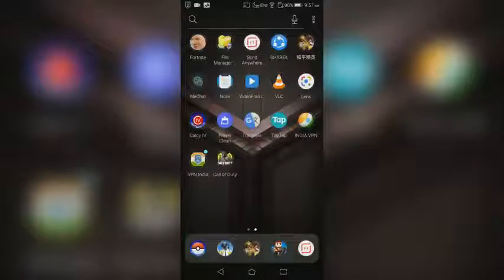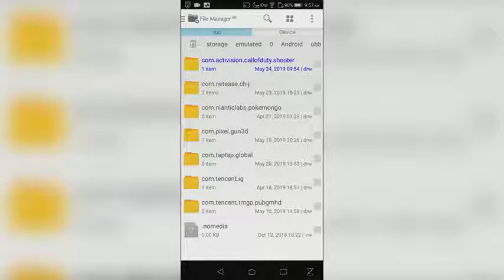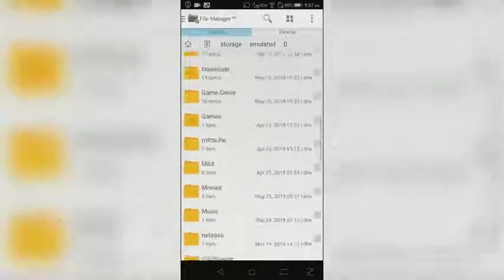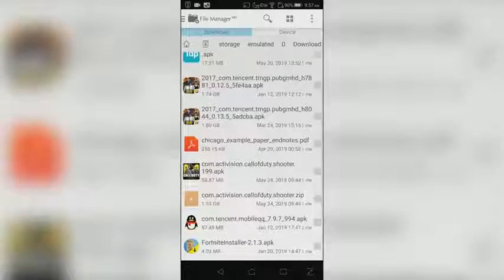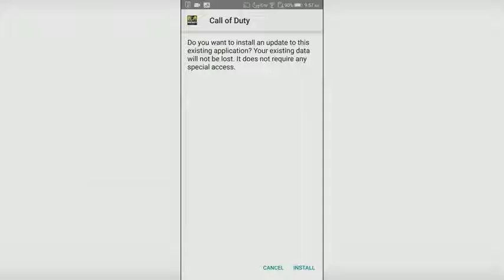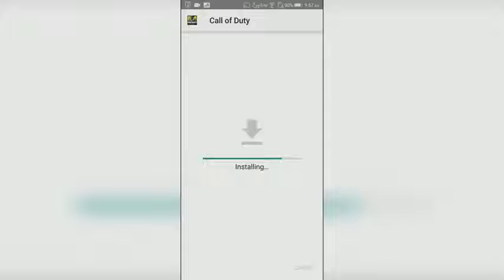So at this point in time, we can open up File Manager, and then we can go back over to our download folder, and then we can click the APK file. We're going to click install. It's going to take a second, don't worry, because this is a pretty decent sized app. But then eventually, we will now have Call of Duty on our device.